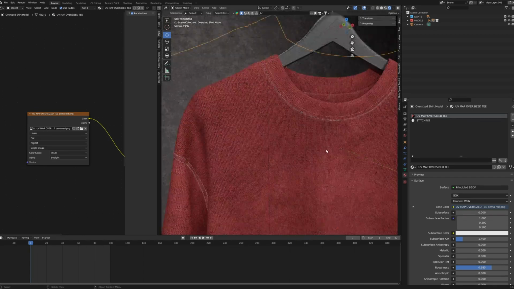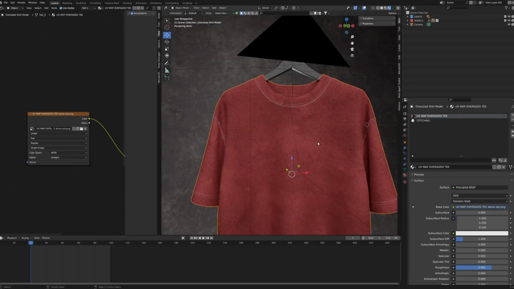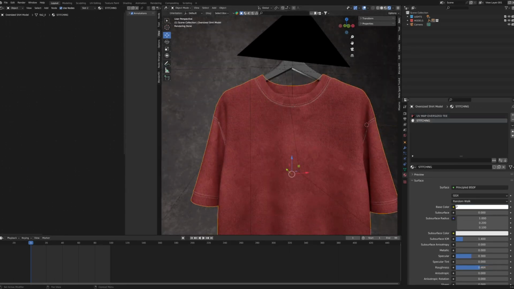If you zoom in, you can see the stitching is white. To be able to change the color of the stitching, you're going to want to go to Materials, then click on Stitching. Go down to Base Color. Then from here you can change it to whatever color you want it to be.